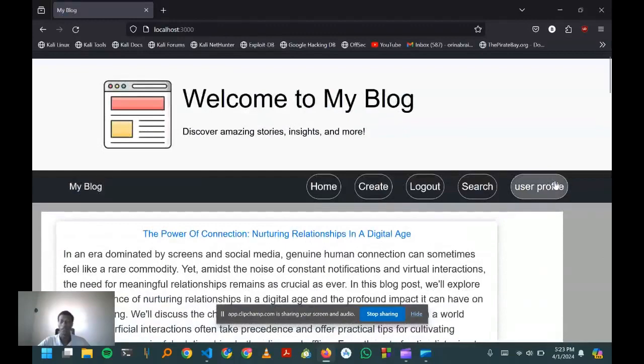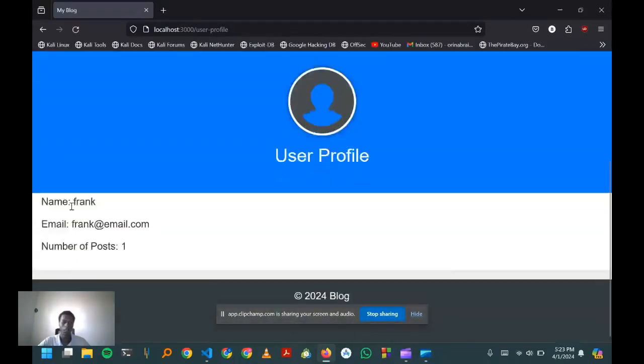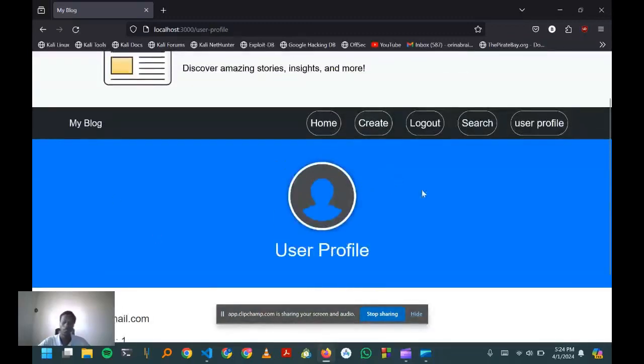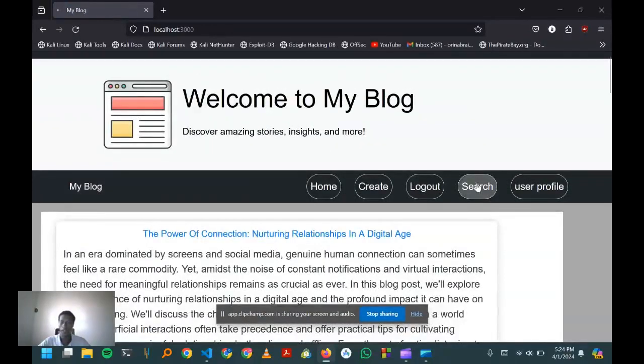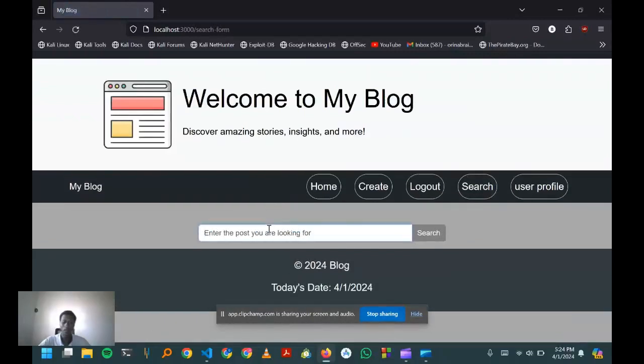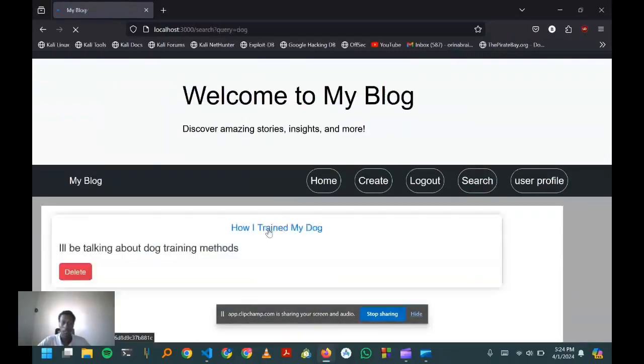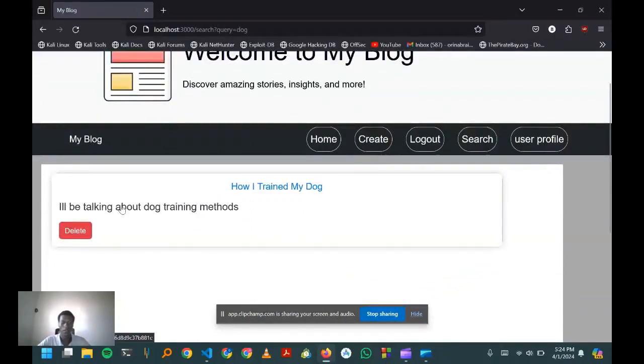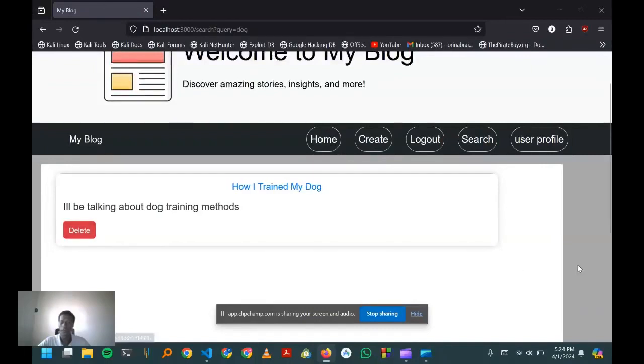And if we view our user profile, this is the user's name, the user's email, and the number of posts that they have created on the blog, which is 1. We could create more, but I will not in the interest of time. We can go back home. We can even search for posts. So let's search for dog. And you can see here any post containing the word dog shows up. And since I'm the author, I can still delete the post, but I won't do that.